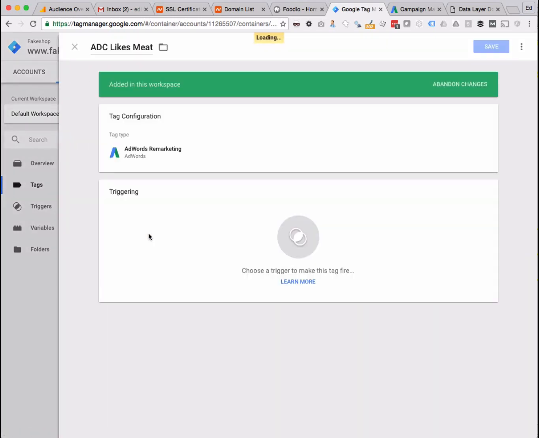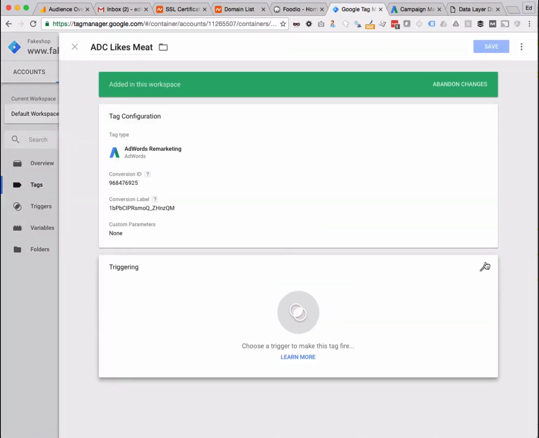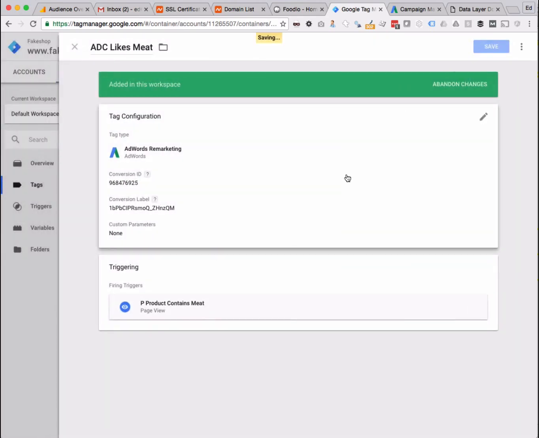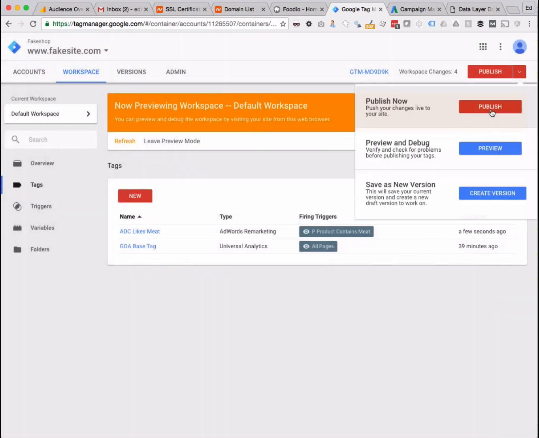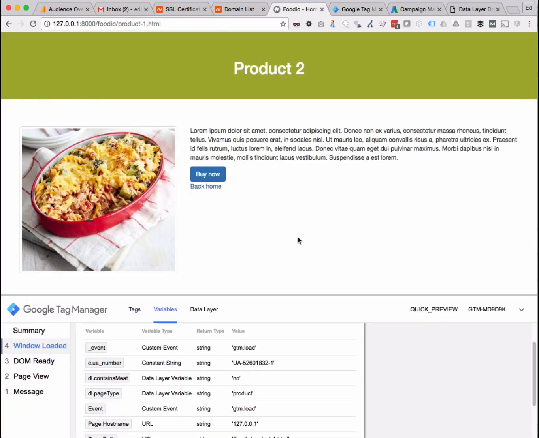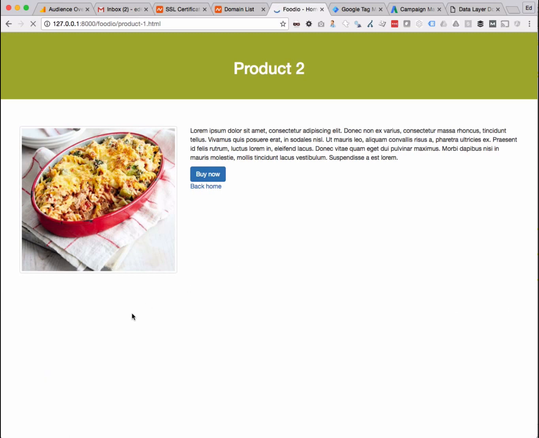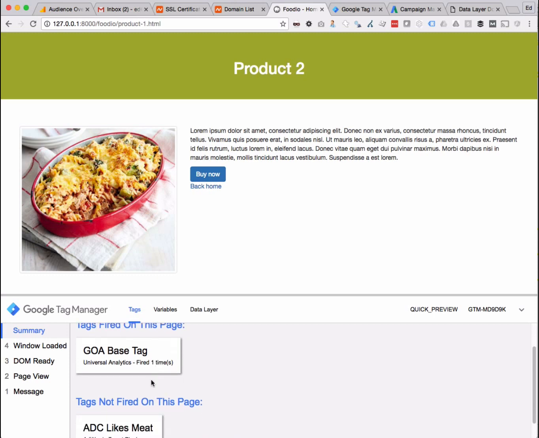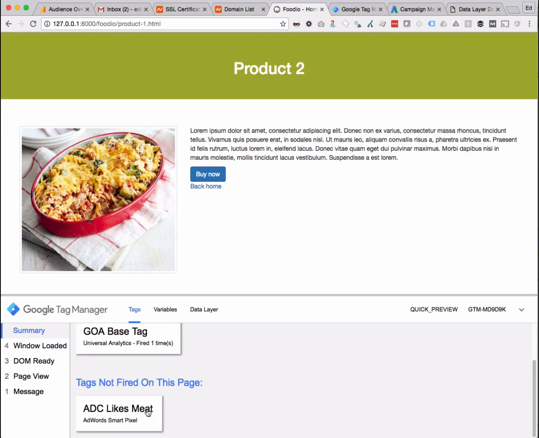There we go. Go back to our tags. And we've got our AdWords remarketing tag here. And I'm just going to select the trigger, contains meat, save that. And let's have a little preview. All right, so let's refresh this page. Here you can see we have the GA base tag fired, but the likes meat remarketing tag is not firing. Why? Because this product does not contain meat.